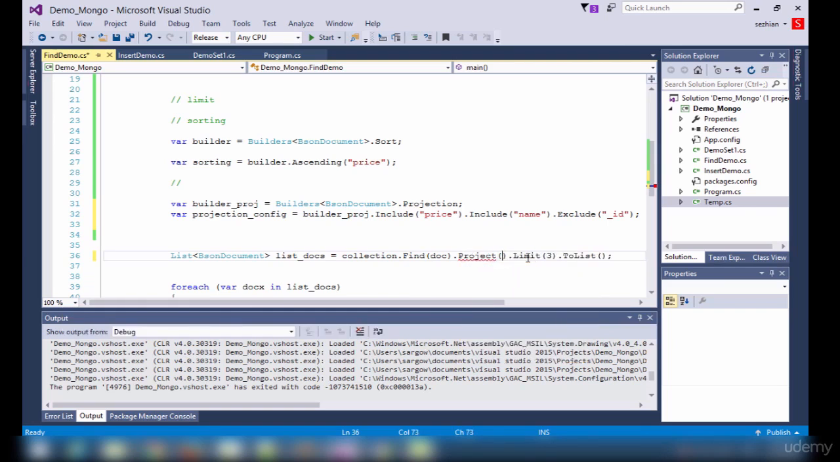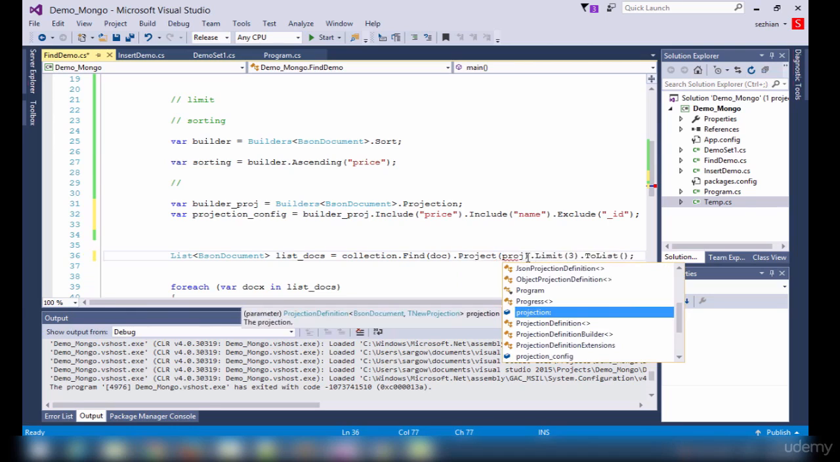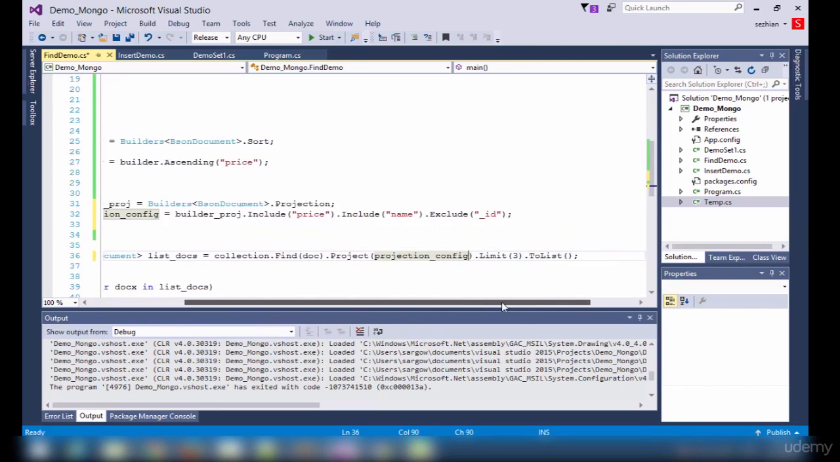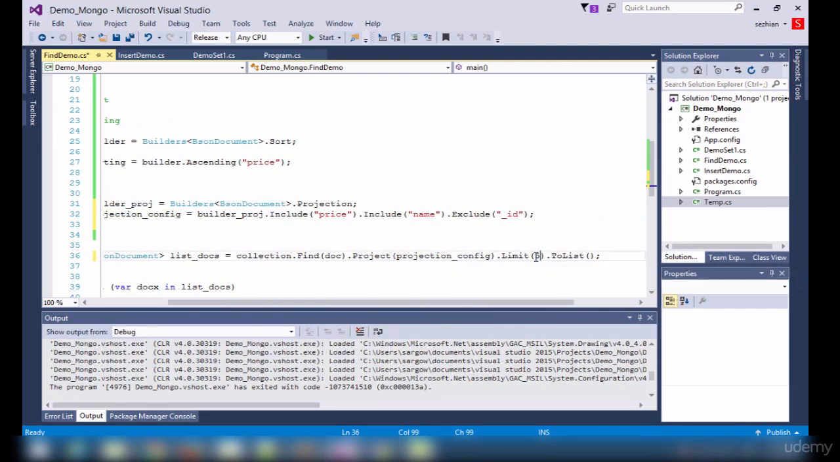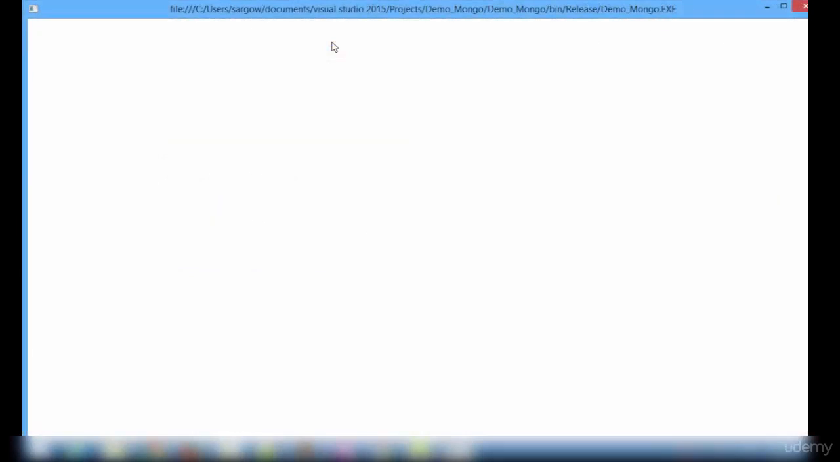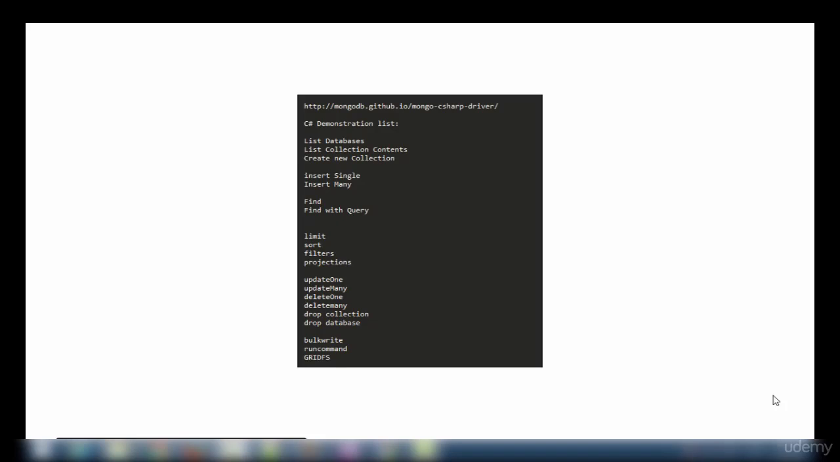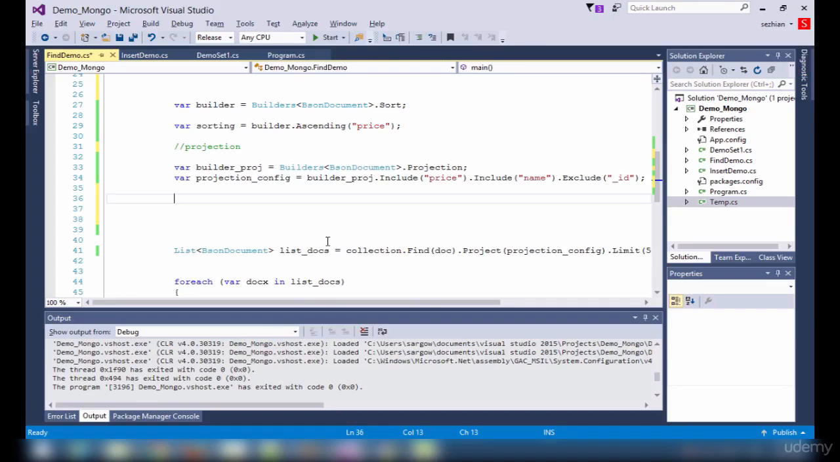Let me take out this sorting now. I want to do a projection. So we got the project method. I'll be passing projection config. On running this, we must see only the required columns get displayed here. So name column we got and the price column. We have excluded the category and the ID column. So this is how sort, projection and limit work. Now let us move to the next one.